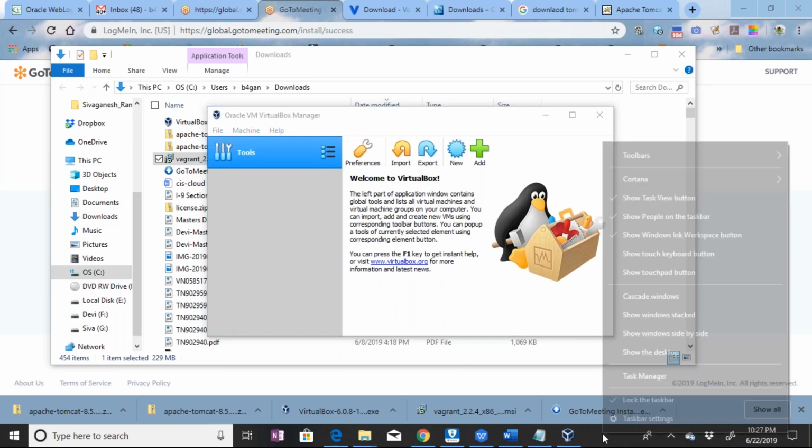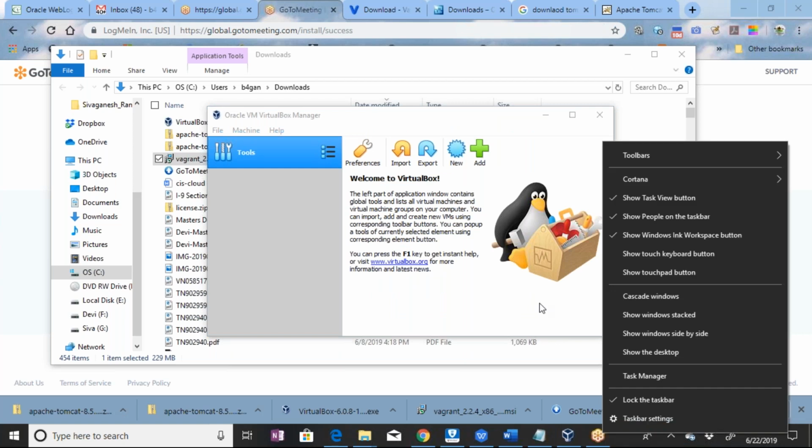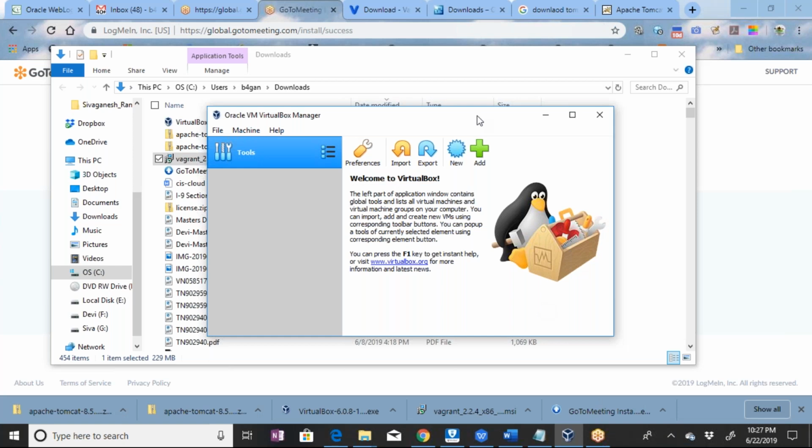Okay. I think it's installed, right? Yeah, VirtualBox successfully installed and it launched. So now the next step is you need to go for the Vagrant installation. The background one is done, I think. I installed it in the background actually. Give me 1 second.